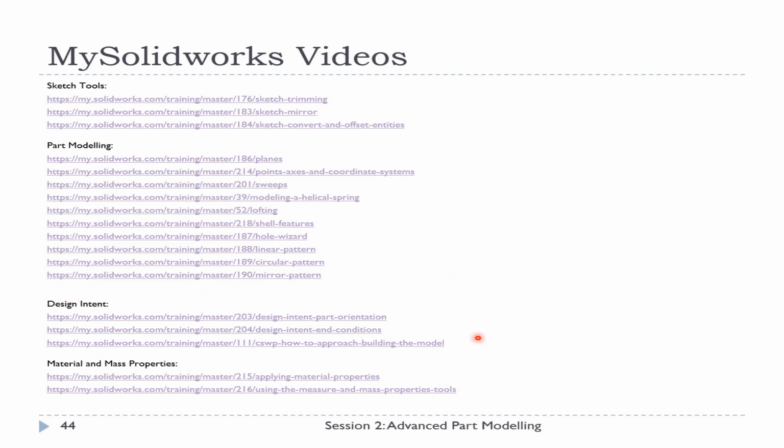And there are some design intent videos, so how you can use design intent for part orientation, how you can use design intent for different end conditions for the features, and then a demo for how to approach building a model in SolidWorks. And the final two videos are about how to apply material properties and how to use measure and mass property tools in SolidWorks.